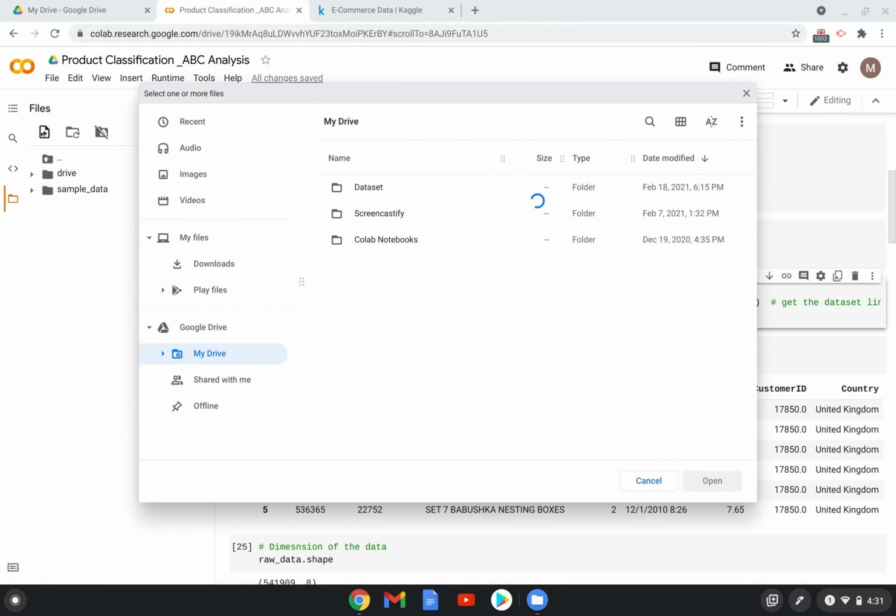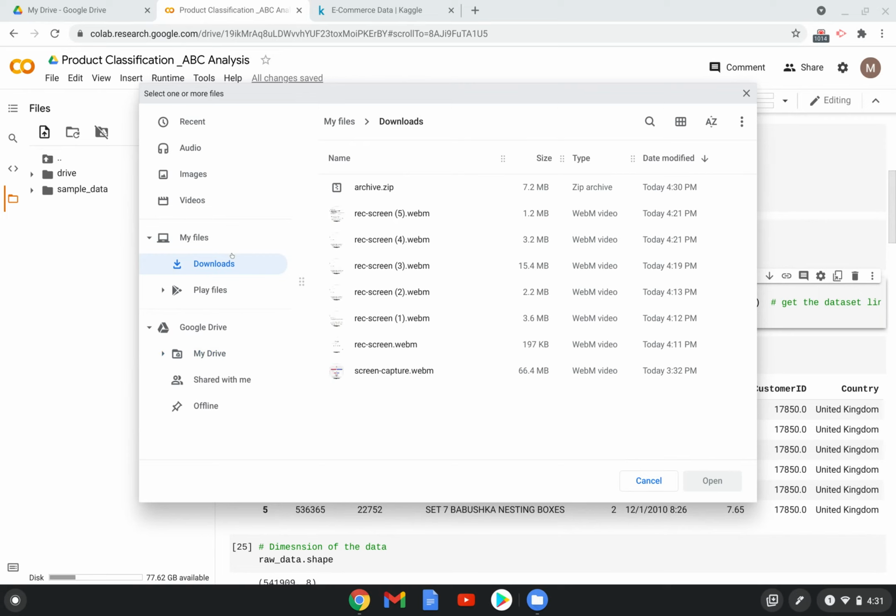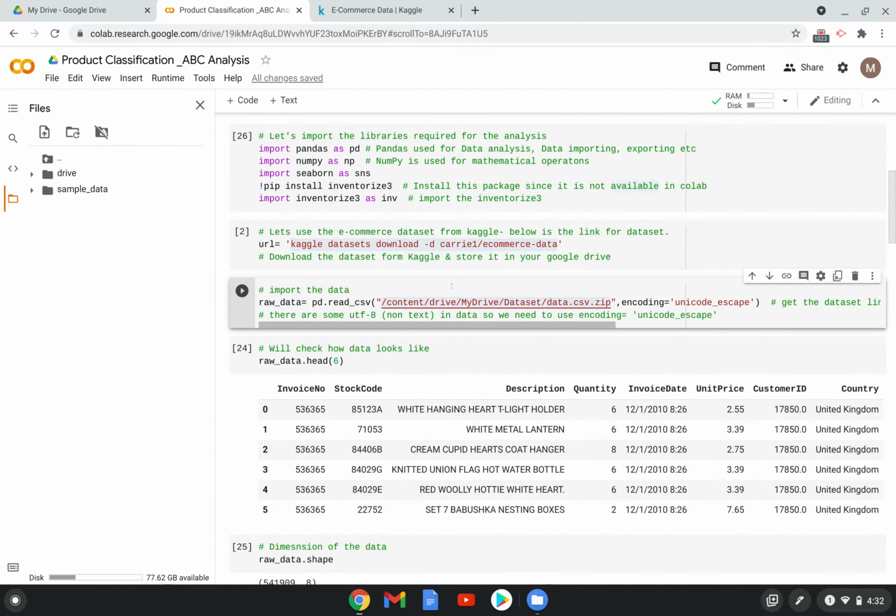This is temporary, guys. If you close this Colab file once, then if you open it again, that data set is not saved in this Colab workspace. That's the reason I don't prefer this method. If you just click here and say open, then it gets uploaded over here, and then you don't need to specify the path like content, drive, my drive, dataset, data, and all these things. You just need to mention the file name in the inverted commas. Then Colab will be able to pick that file.